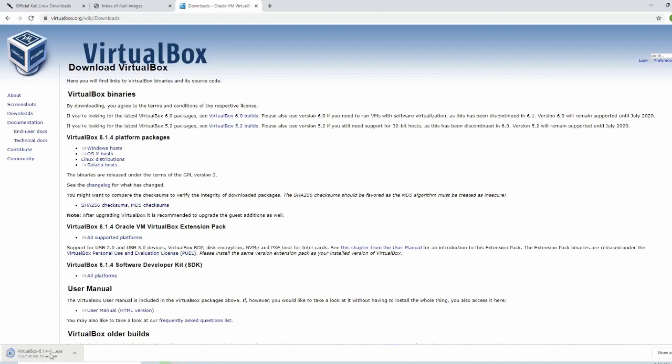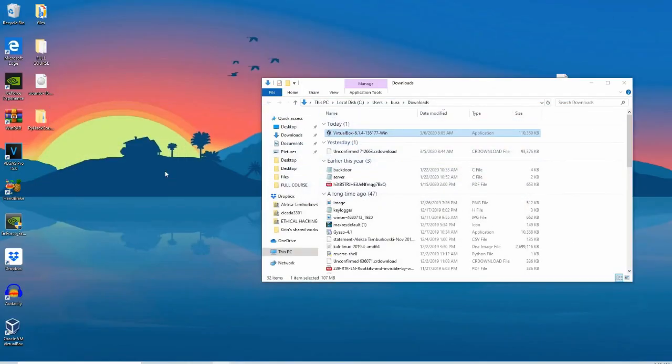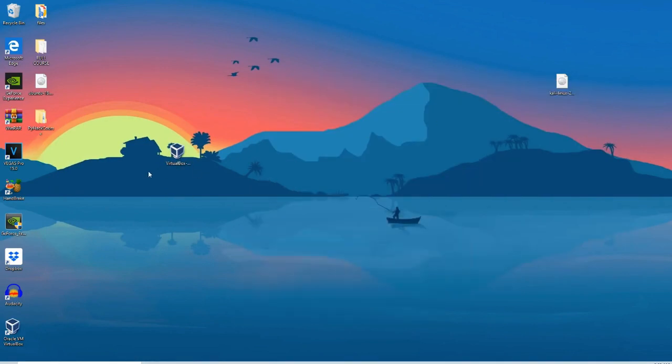The installation of VirtualBox is rather easy, but I'm still going to guide you through the steps. As we can see, there's not much time left. Okay, so here it is. Let's open this up, show in folder. I will paste it onto my desktop right here, and all you need to do is run the file.